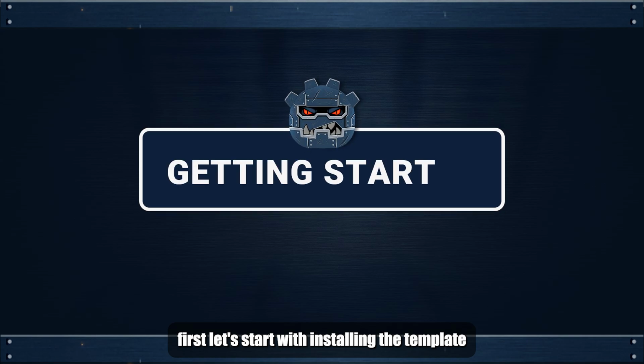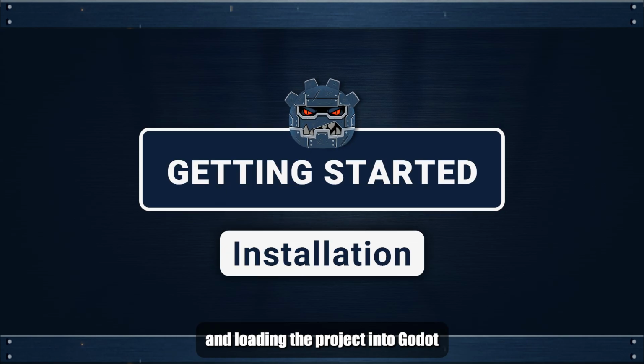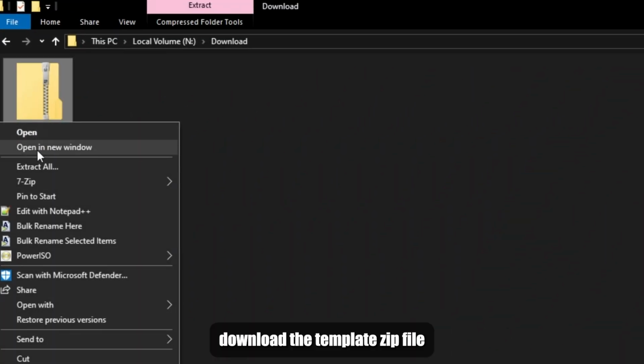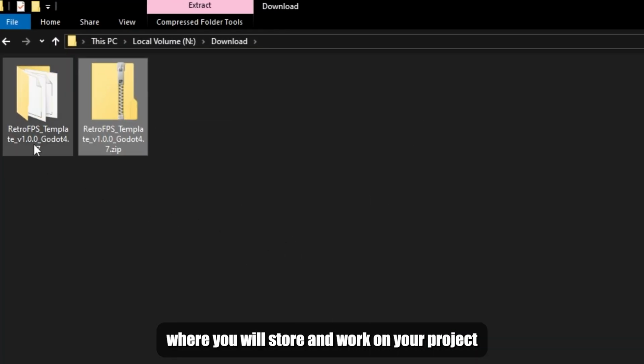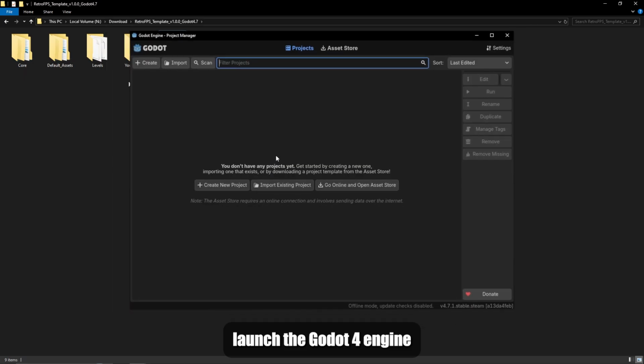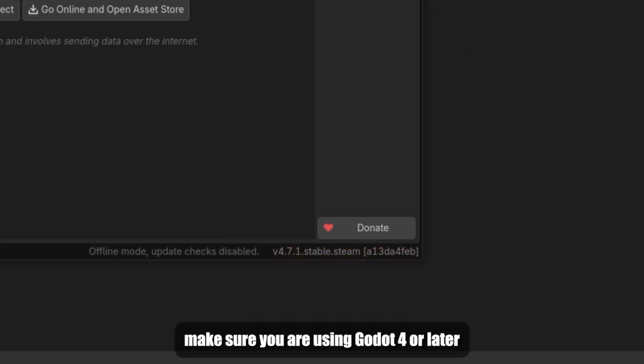First, let's start with installing the template and loading the project into Godot. Download the template zip file and extract it to a folder on your computer where you will store and work on your project. Launch the Godot 4 engine. Make sure you are using Godot 4 or later.